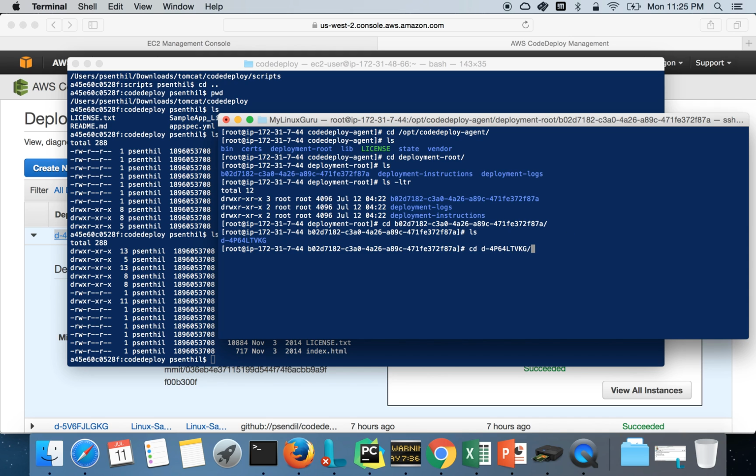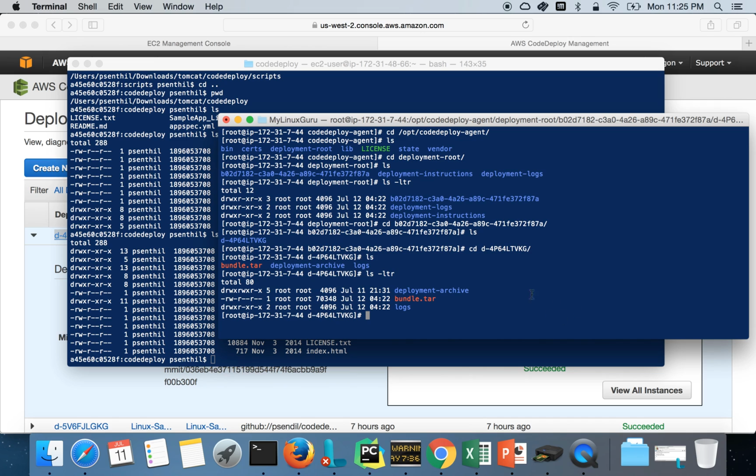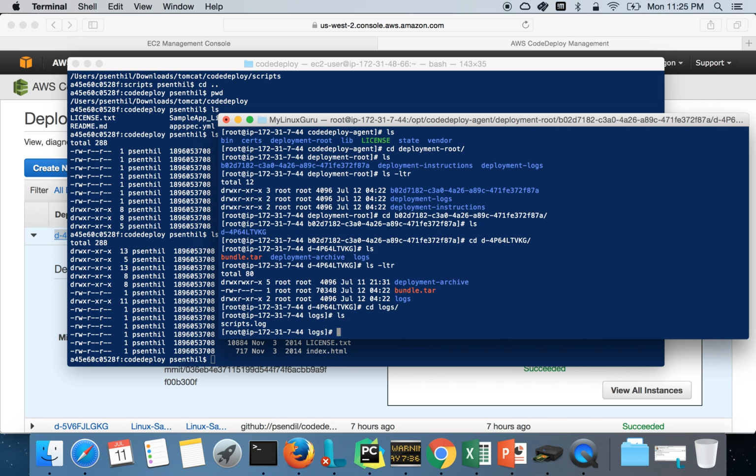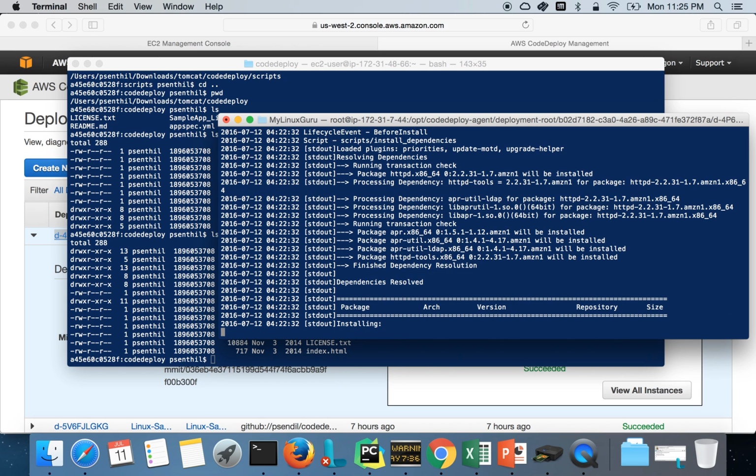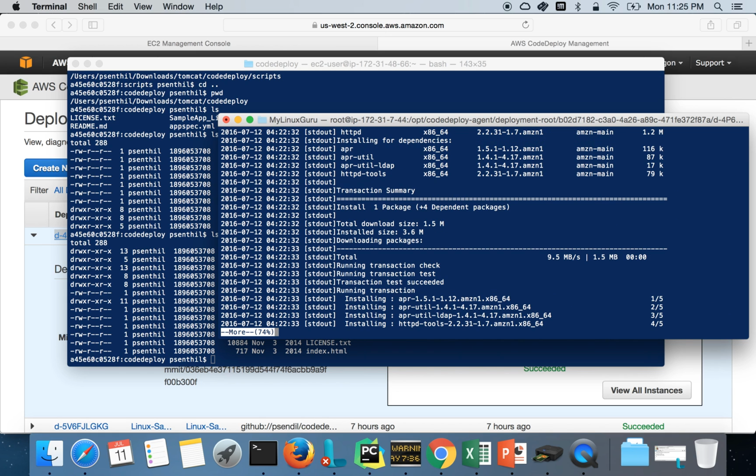Go to the directory and ls, and this is where your application bundle is downloaded, like a bundle.tar, and then it has been placed in the appropriate location. And there is a log file. Go to logs, and it has the output of your scripts and everything is here. Okay, so this shows my deployment went successfully.